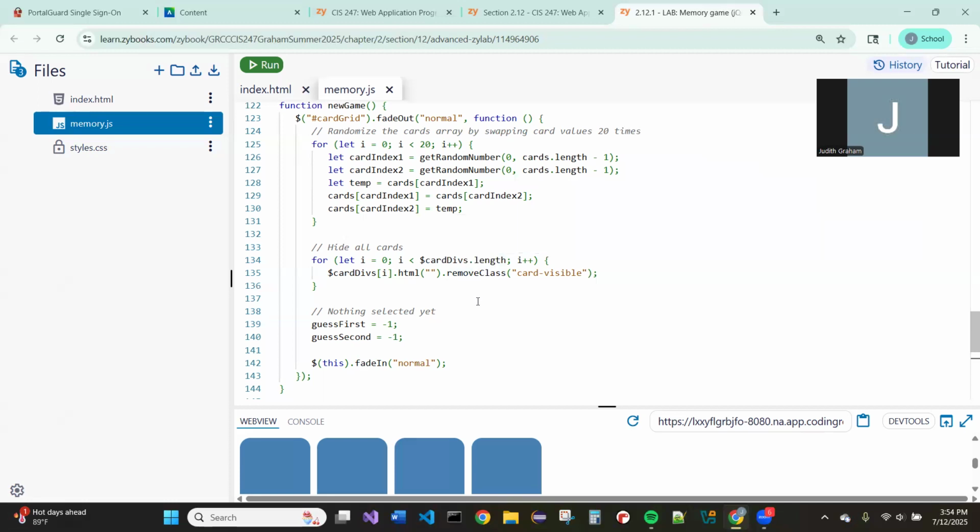And so here with our HTML, we want to make that blank. We want to put dot remove class, and we want to get rid of the card visible class.